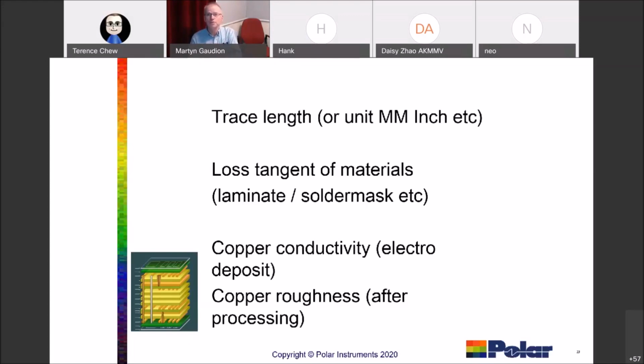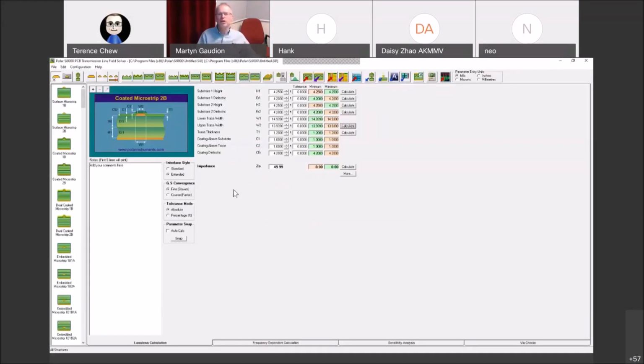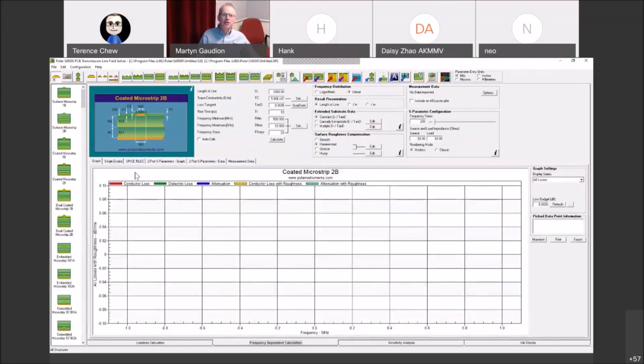modeling loss. I've put up a coated microstrip here, made it 50 ohms, and it's got a dielectric constant of 4.2. We now move into the frequency dependent tab, and here you can see again the same structure, same dimensions, but here we can actually calculate the loss. So we're looking at the losses in dB per line length. So I can look at the length of line. In this case, I've got 1,000 mils, or 1 inch, that is. I can look at per inch or per meter.